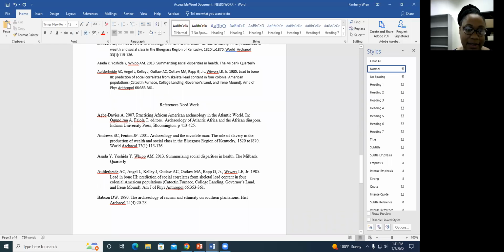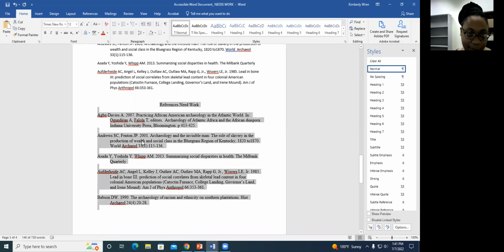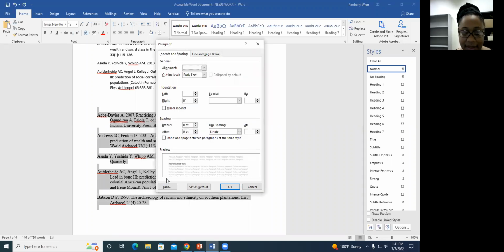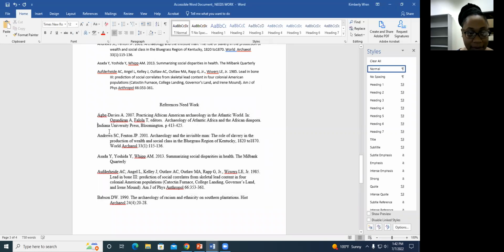Another way to get rid of the spaces is to highlight all of my reference section. It's going to be weird. I right click and then go to paragraph. Over here in alignment, I want it to be left. This is going to be 0 for indentation left. It is going to be special because I want hanging, and what that's going to do is ensure that... Hold on. I need to mess up one so you see what happens.